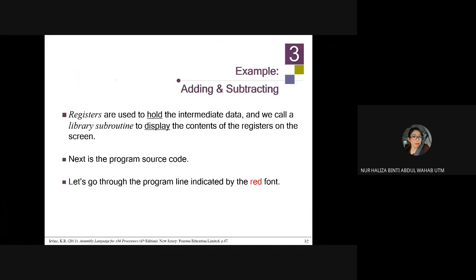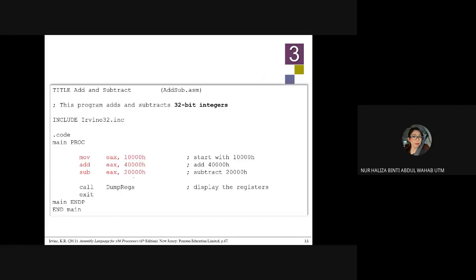Okay, this one is under adding and subtracting example. You have a register used to hold intermediate data, and we call a library subroutine to display the content. Okay, next is over here. This one is the programming for you to add.